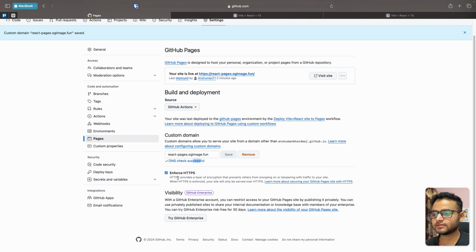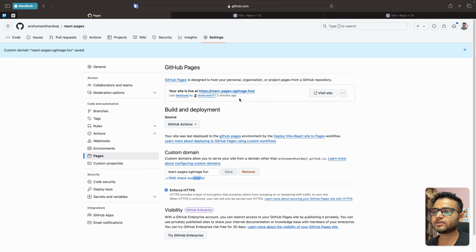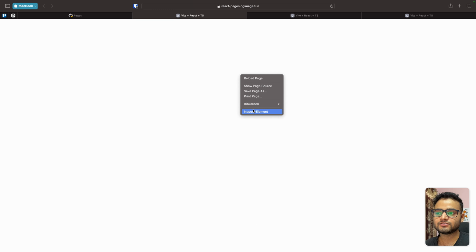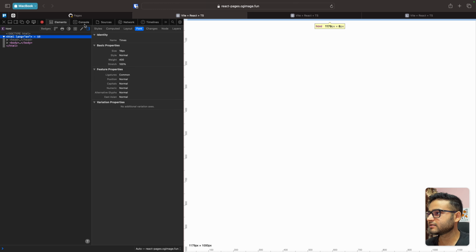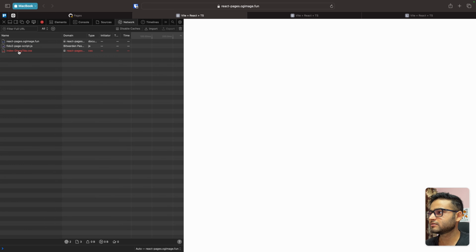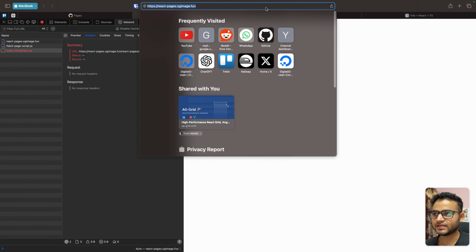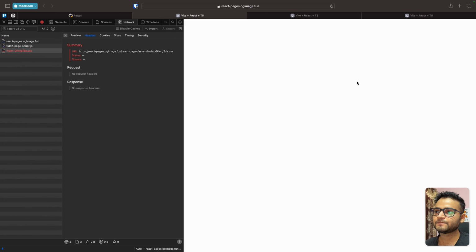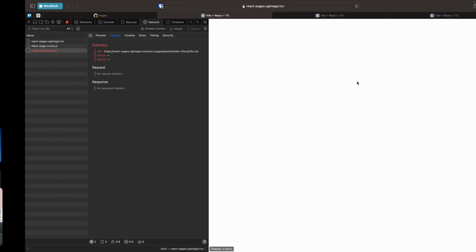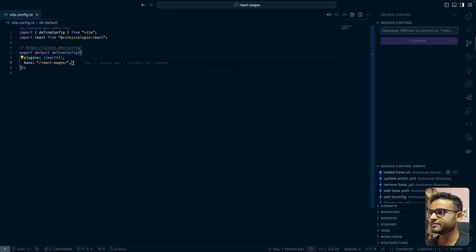Everything is fine. It works with HTTPS. So let's try and open this URL. And it again does not work. So let's inspect again. Let's see why is it not working. As you can see, it is now again trying to request the React Pages because we set the base URL. But now the website is deployed directly on a custom domain, so it does not need a base URL any longer. Simply go back again to your code, remove this base URL.